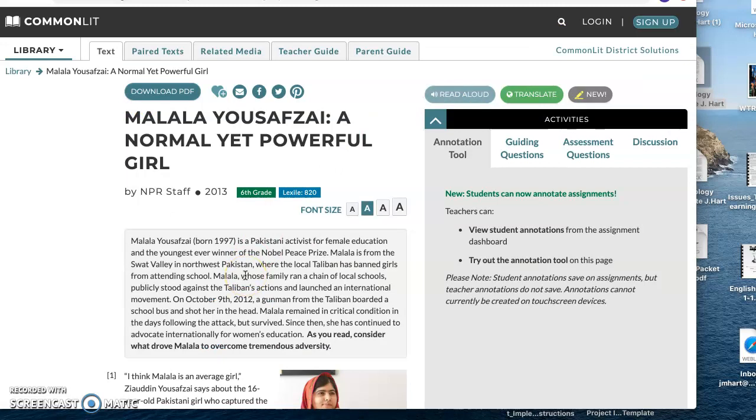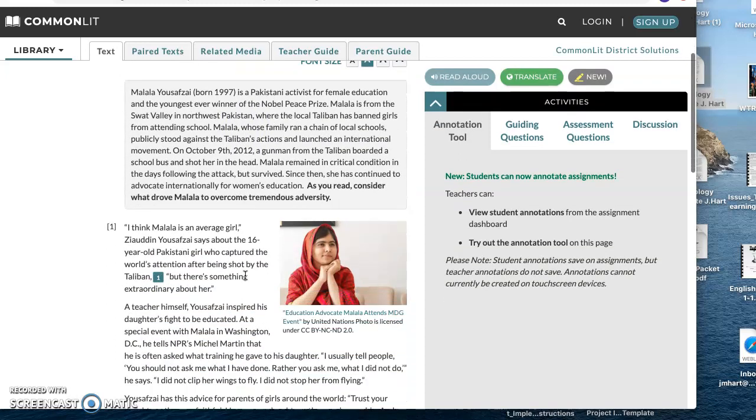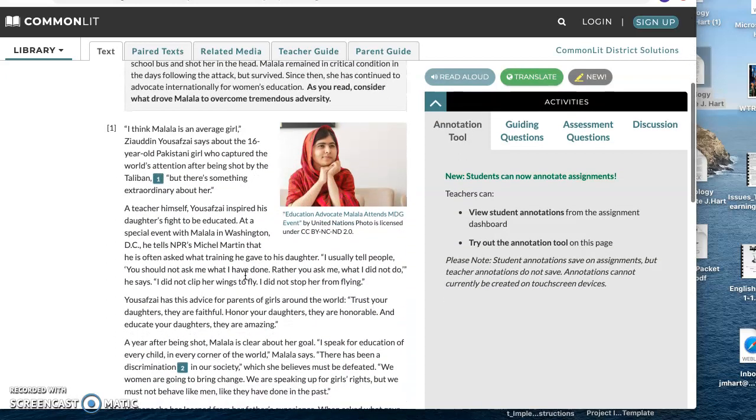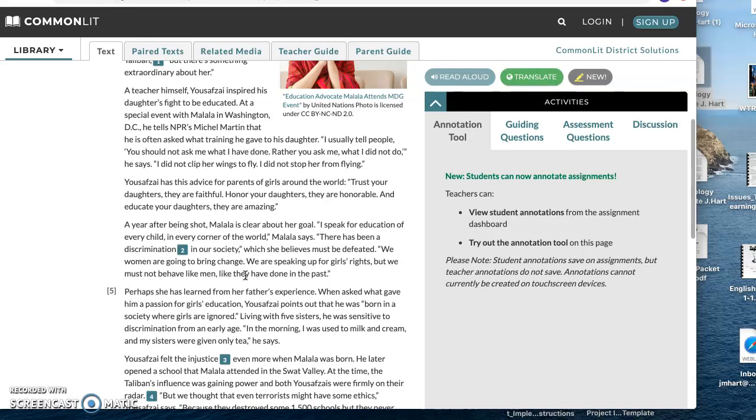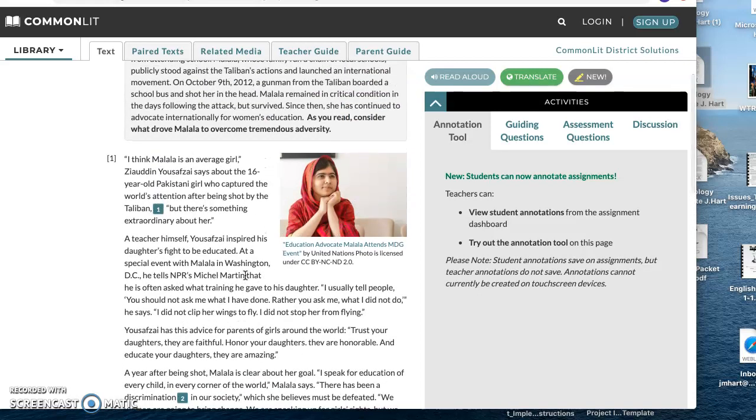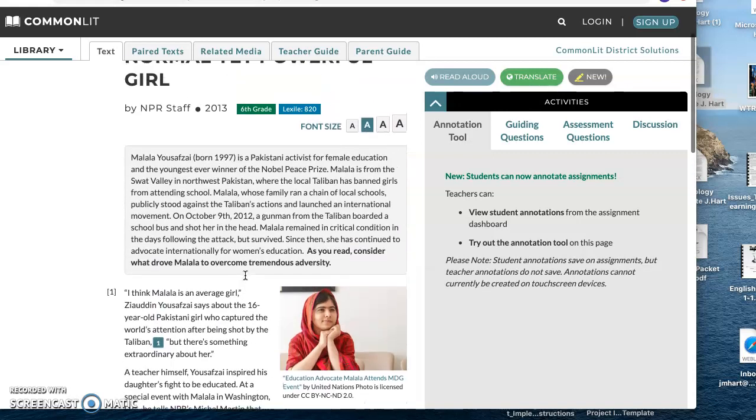So you're reading Malala Yousafzai, A Normal Yet Powerful Girl. Make sure you annotate at least one main idea in each paragraph. There's 10 paragraphs. And then answer the assessment questions. You'll be prompted to answer those as you go through the article.